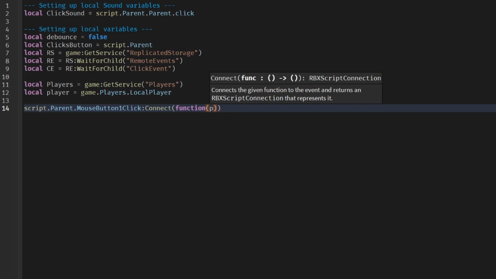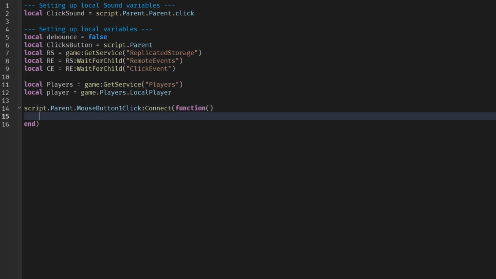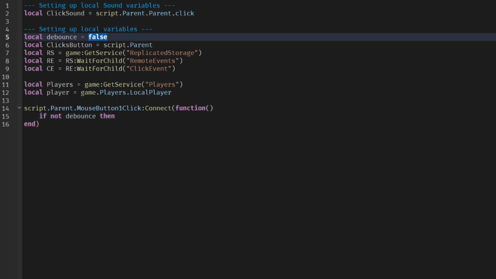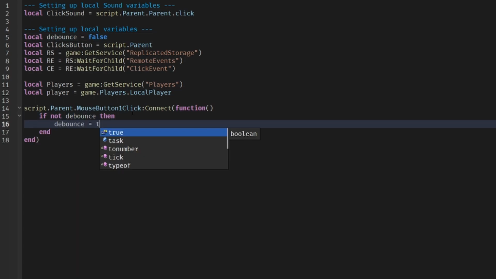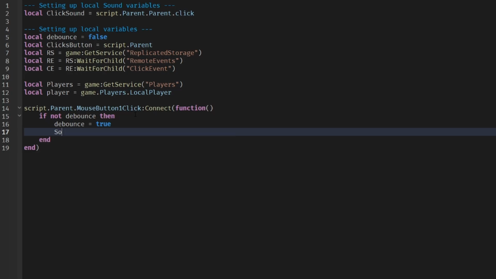No, not player. Why am I always writing player over there? Okay, anyways, we're gonna add an end with a bracket. So if not debounce, so if debounce is not true, basically, because it's already false. So if it's not true, then debounce equals true. So we're gonna set the debounce equals true if it's not true. Then we're gonna play this beautiful click sound, and play.